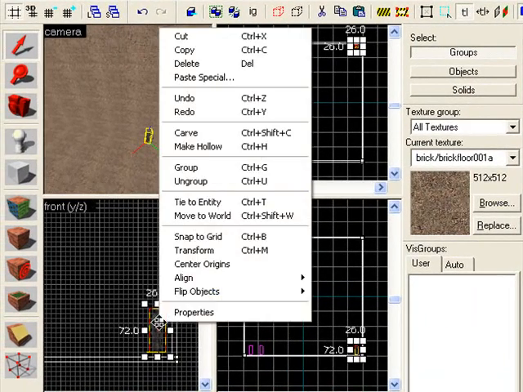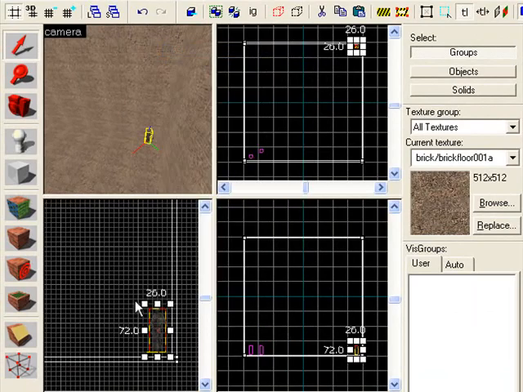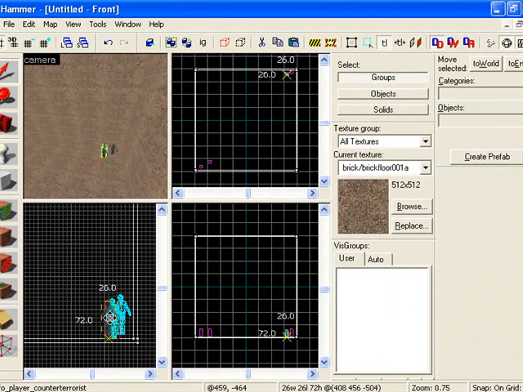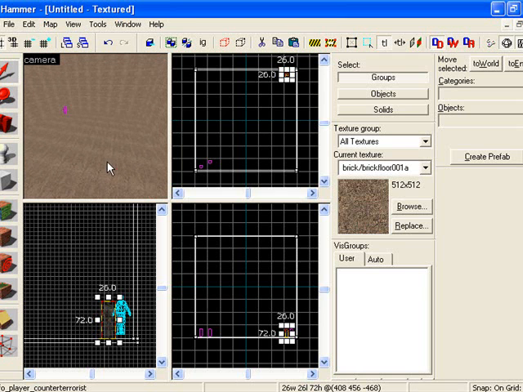Since we have him, we're going to right click, go to copy, and paste. Put them both in the corner. And now we have two counter-terrorists facing the terrorist side.